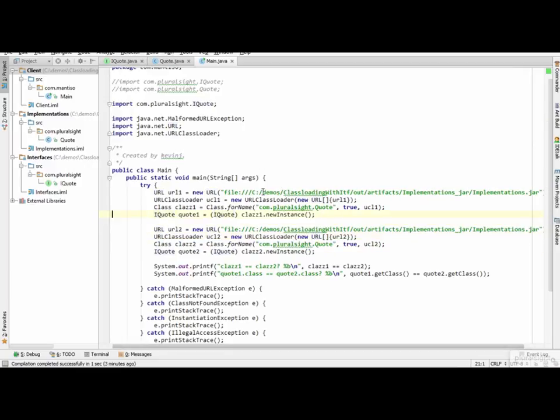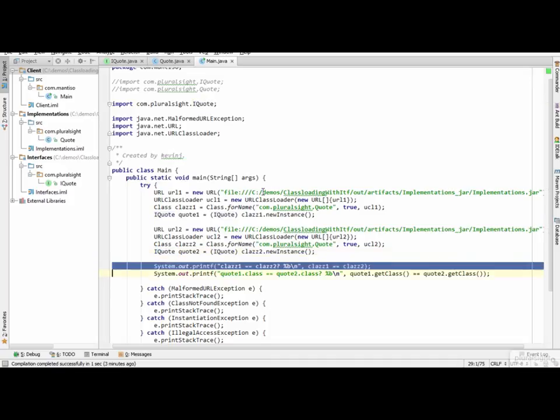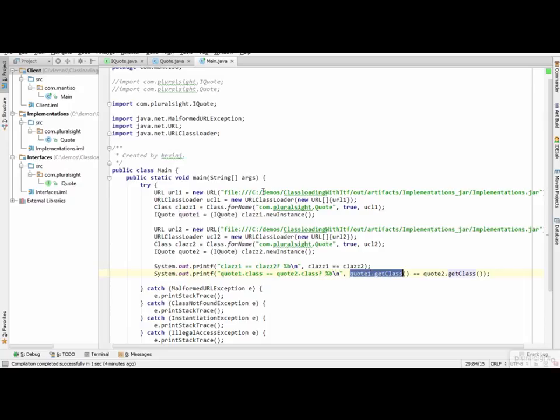I can create an instance here using class1, and I can create an instance using class2. And these are both cast to be of type IQuote. And we know that com.pluralsight.Quote indeed implements IQuote. And then at the end here, I'll print out 2 checks. I check to see if class1 is equal to class2. And then I also call quote1.getClass and quote2.getClass and check to see if they are the same.